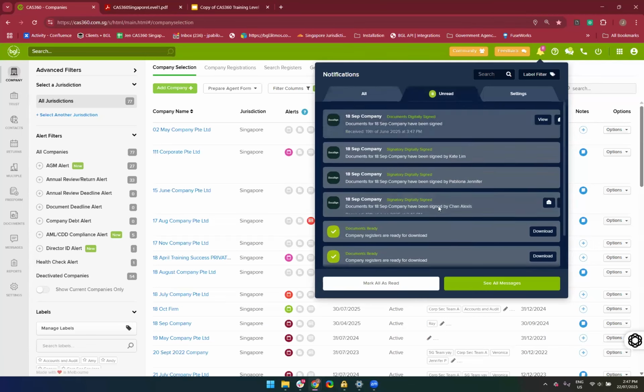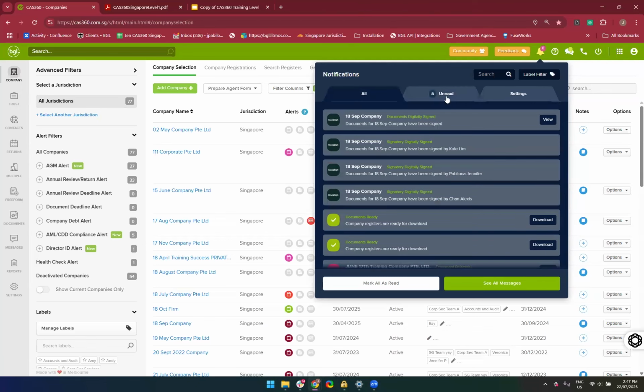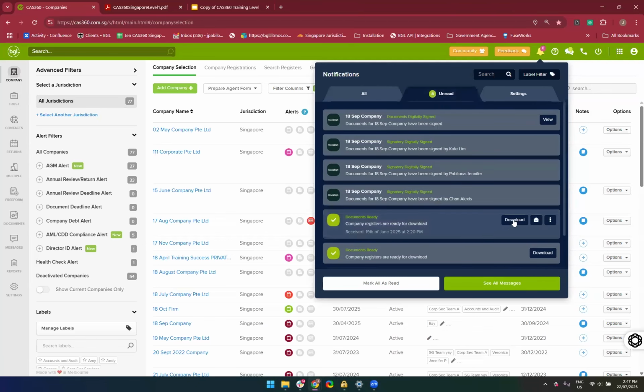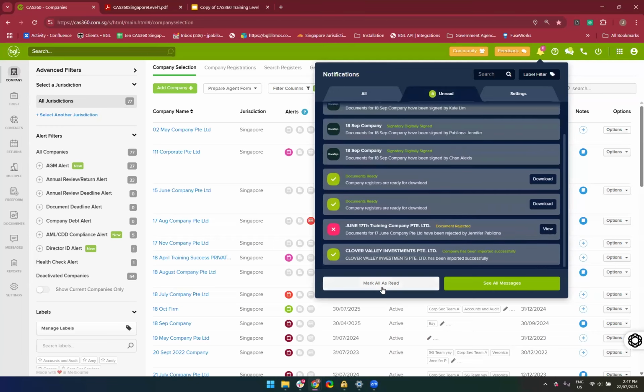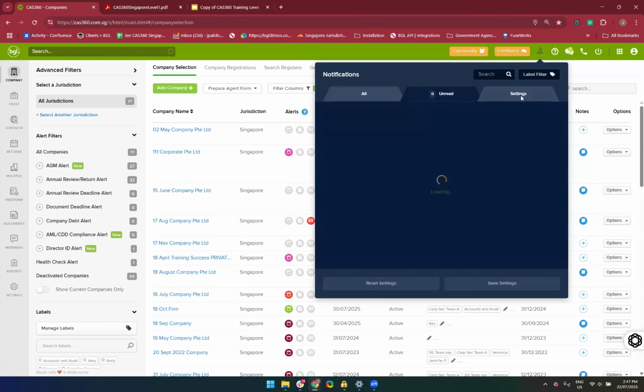You can navigate it based on showing all unread. If you have some unread ones, you can simply click on that tab. If you have marked them as read, you will have an empty notification over here.